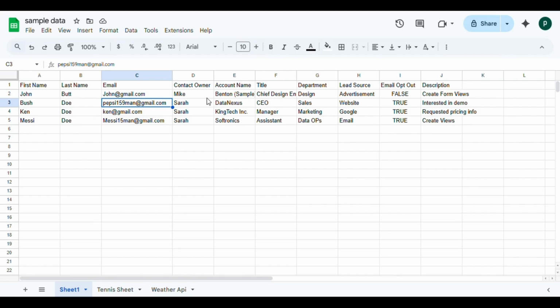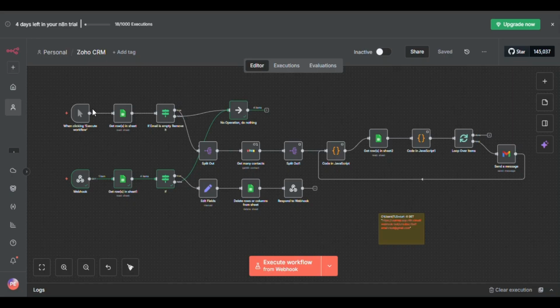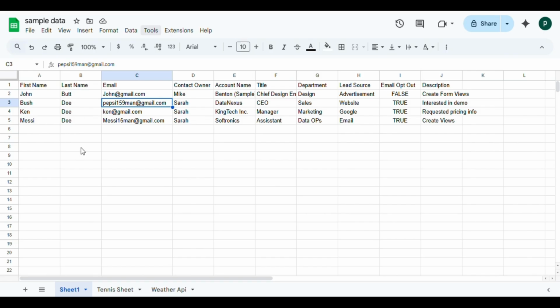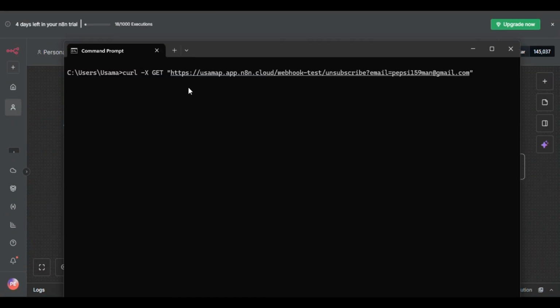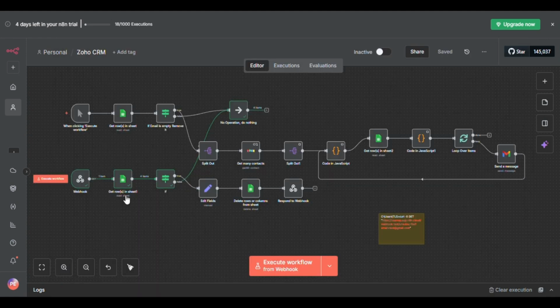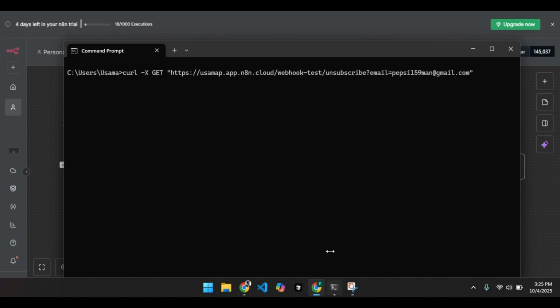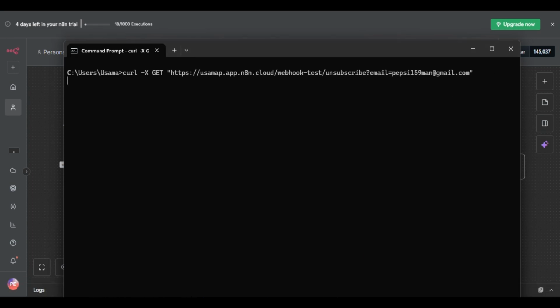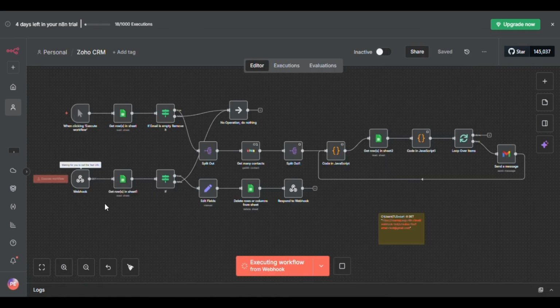If there is no email in this sheet, then this means that next time when this workflow runs, there will be no email sent to this person. Let me show you now. So I have made the request using my email pepsi159@gmail.com. Now I will execute it. First I have to run the webhook. Here it is, my webhook. I will run it again, and now you can see that it is triggered. Now I will use this. Yes, it has been triggered now.